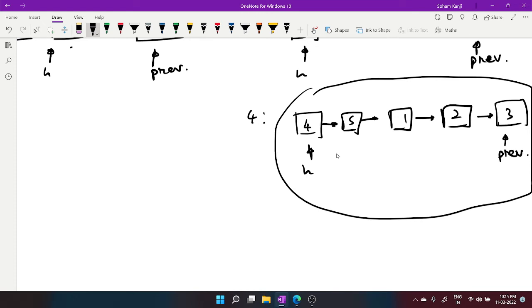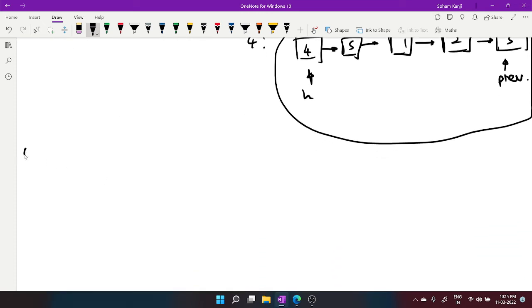Okay, so this is one solution, but the problem with this solution is the time complexity is good because it is an O of n solution, but space is also O of n. So we have to ask ourselves at this point, can we do better?